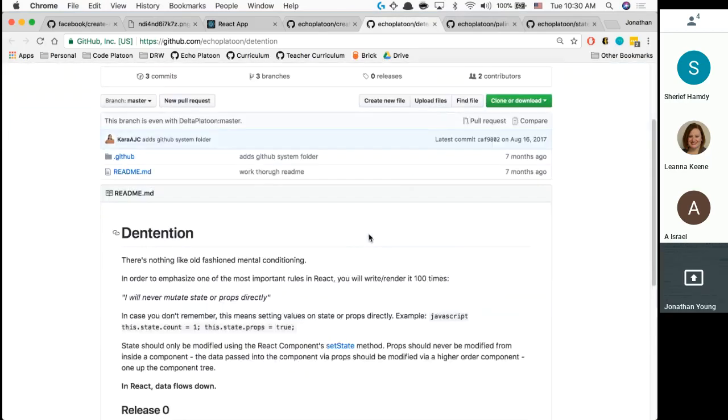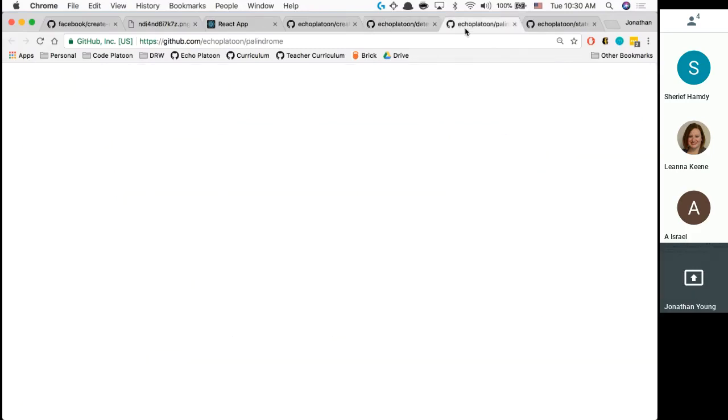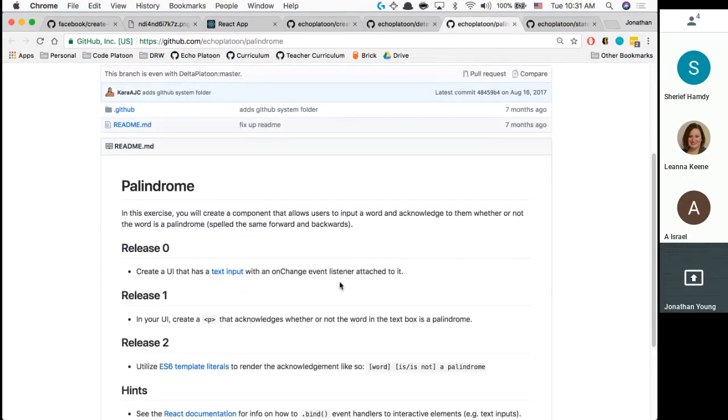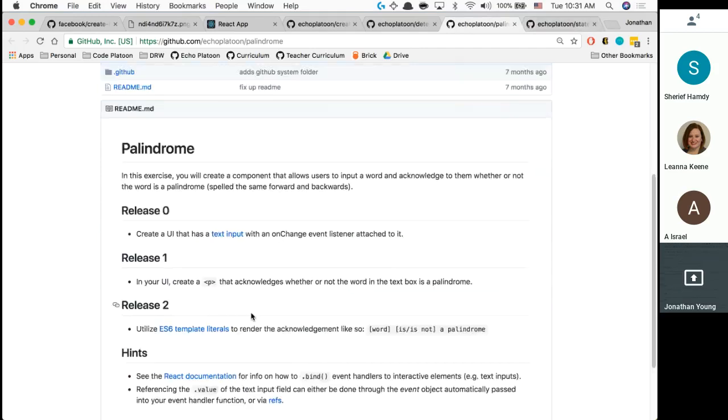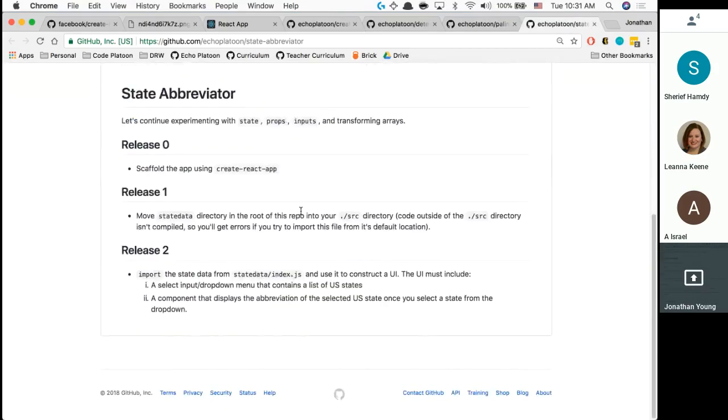Second one is called detention. You're basically going to print something 100 times. Instead of writing it 100 times, you're going to have React do it for you 100 times. Palindromes is basically you're going to have a little text box that's going to tell you whether or not the word that you type is a palindrome or not. You don't need to hit submit or anything like that. It's basically the moment you enter the letters, it's going to tell you whether or not it's a palindrome. You're going to use something called, I think it's onChange, as your event handler for this one.